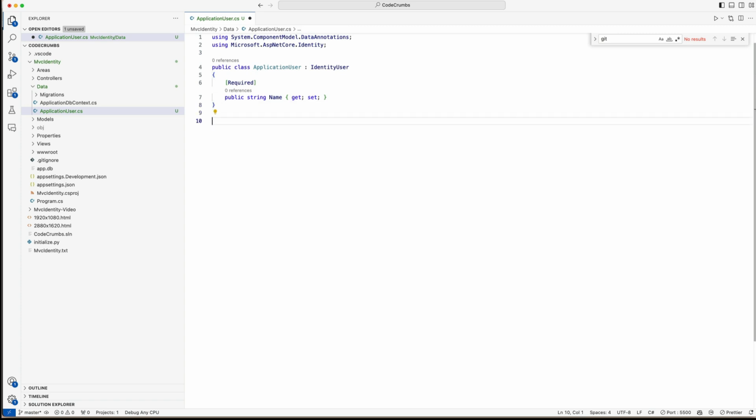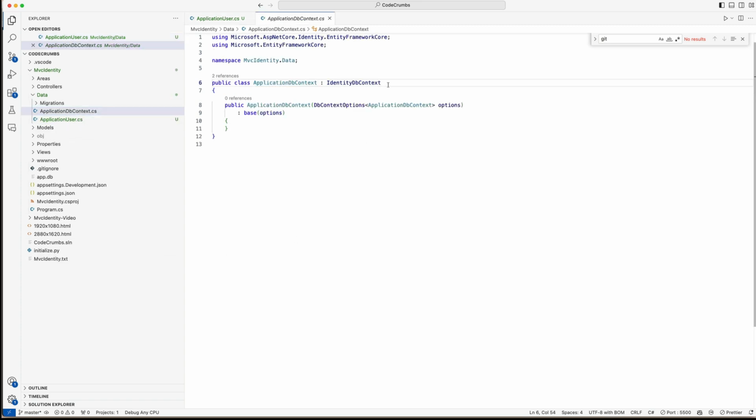Besides defining the new user class, we have to update a few references to the default identity user class. These can be found in the ApplicationDbContext file, in Program.cs at the root, and in the LoginPartial.cshtml file that controls how the register and login screens look. You can see me making those changes now.